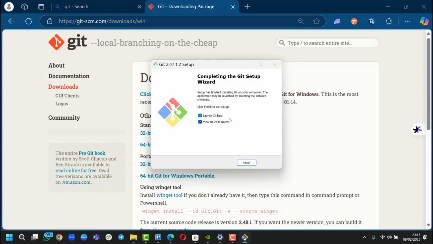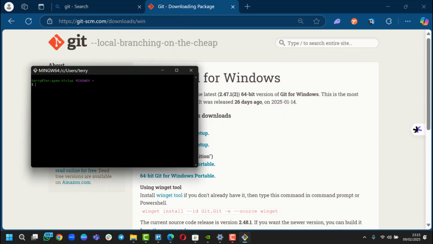And with this finalized, you can click on Launch Git Bash. Click on Finish, and now our Git has been installed and ready to use.